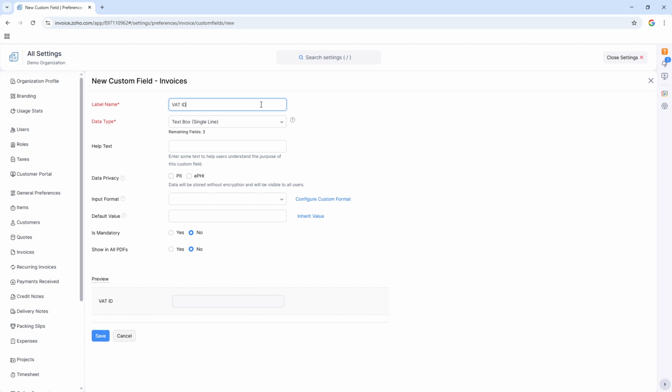Now, to add a new field, look for the plus New Custom Field button. It's typically prominent and easy to spot. Once you click it, you will be prompted to enter details about the new field you want to create.